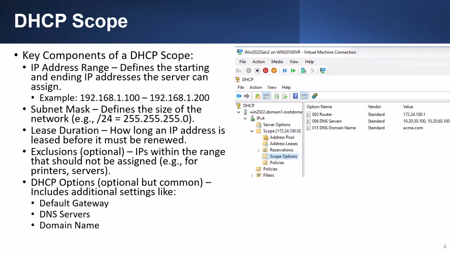Key components of a DHCP scope include the IP address range, which defines the starting and ending IP addresses the server can assign. For example, 192.168.1.100 to 192.168.1.200. The subnet mask defines the size of the network. Lease duration is how long an IP address is leased before it must be renewed. Exclusions, which are optional, are IPs within a range that should not be assigned, which are usually used for printers and servers. DHCP options, which are optional but common, include additional settings like default gateway, DNS servers, and domain name.